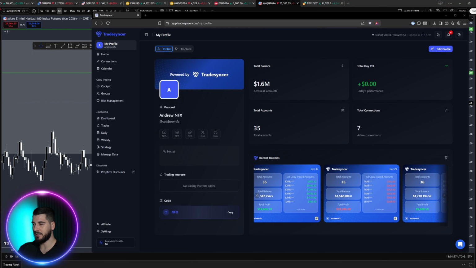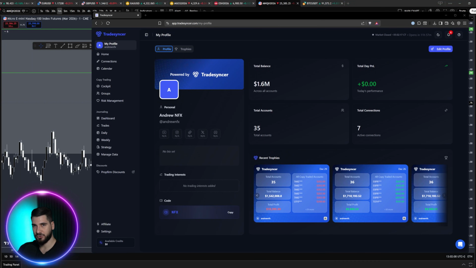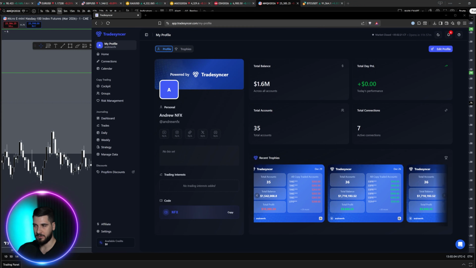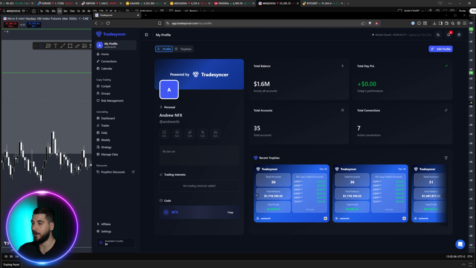Now TradeSyncer has a couple of nice features that really help with managing the positions and all of that, which I'm gonna talk about in a second, and that's the reason why I actually chose them. But here on the dashboard I have my profile, obviously Android FX. You can see my recent trophies. This is something that they added not too long ago, where you can basically see every trader's trading days.